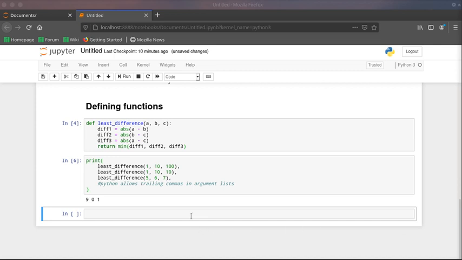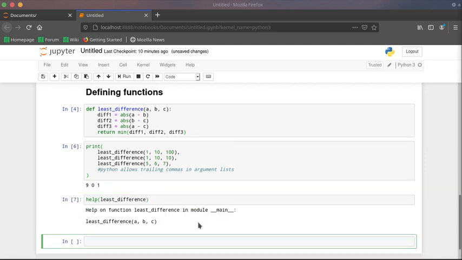Or maybe we can call help for the list difference. It gives us, as it has shown here.